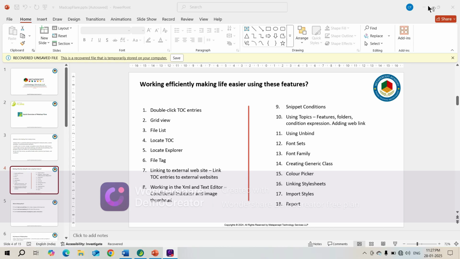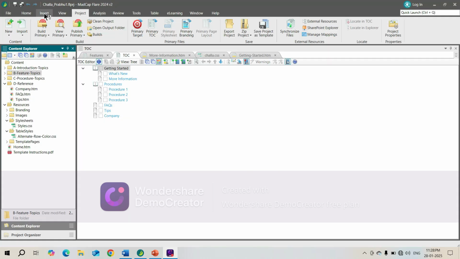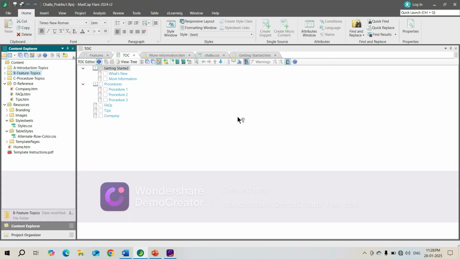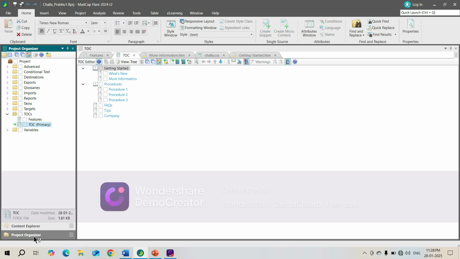The first item here is double click the TOC entries. So here is MadcapFlare. Here you see the Content Explorer on the left and Project Organizer. These are two panels that you will most often be using.